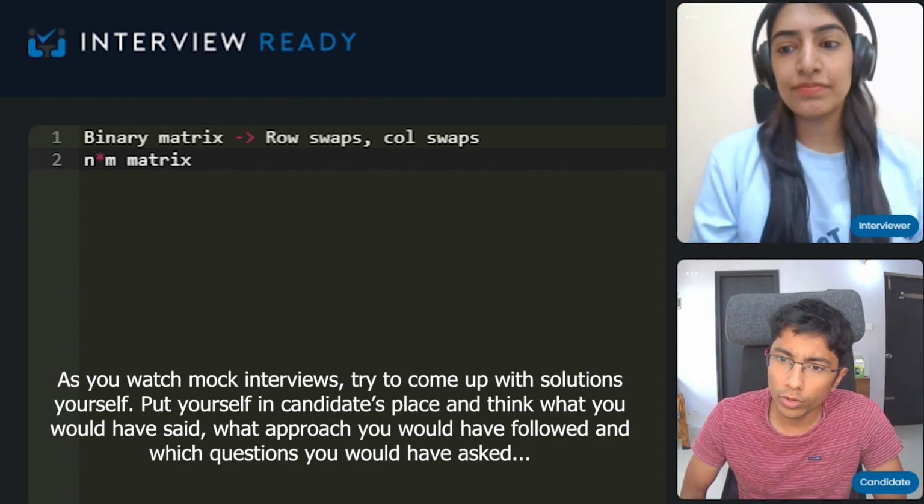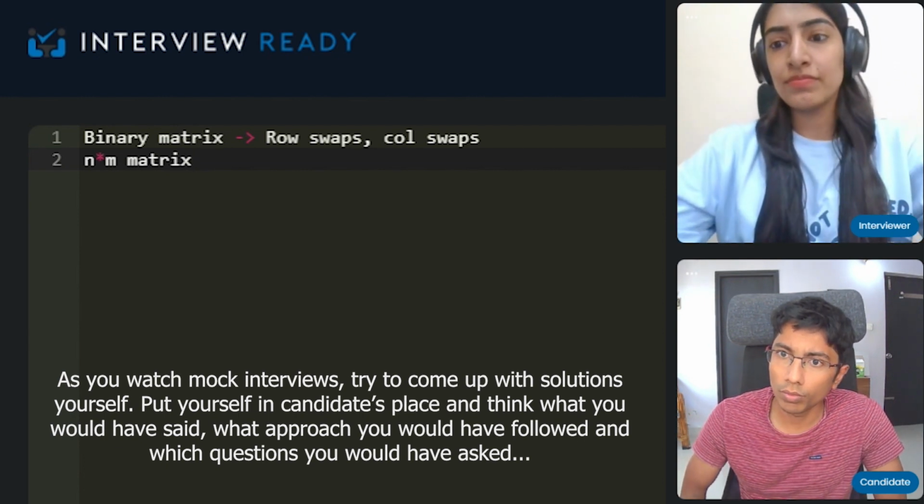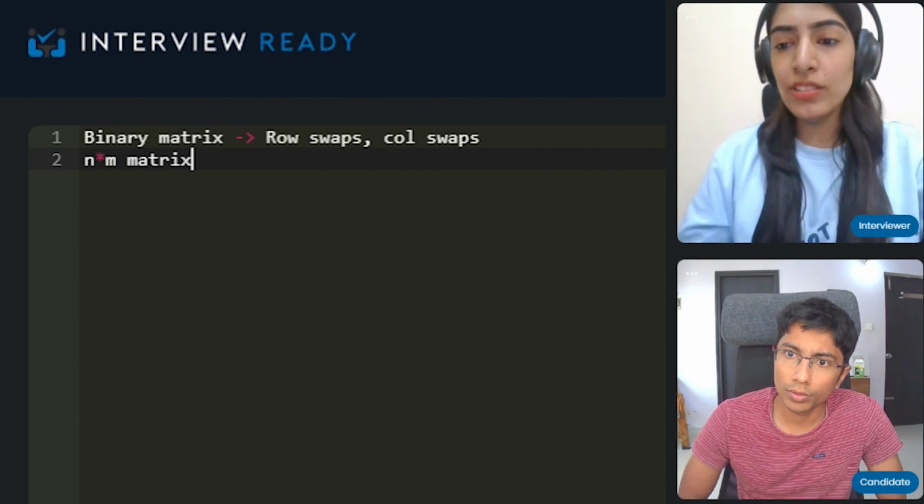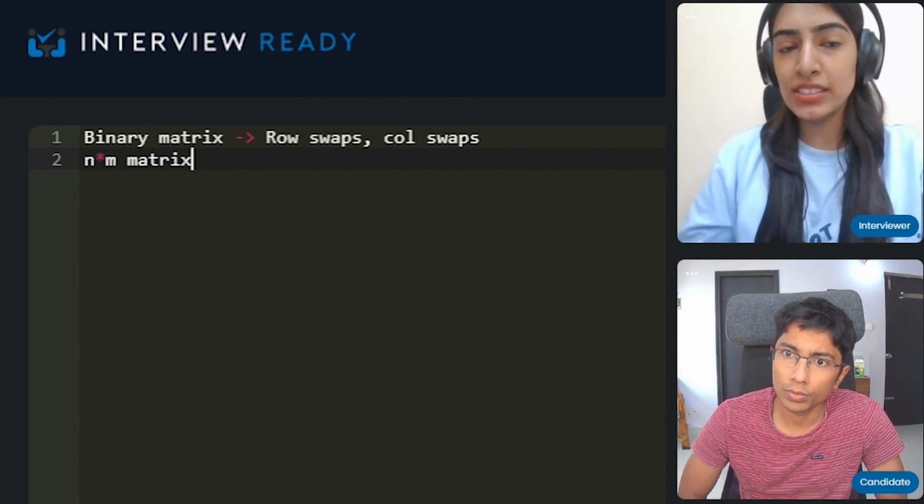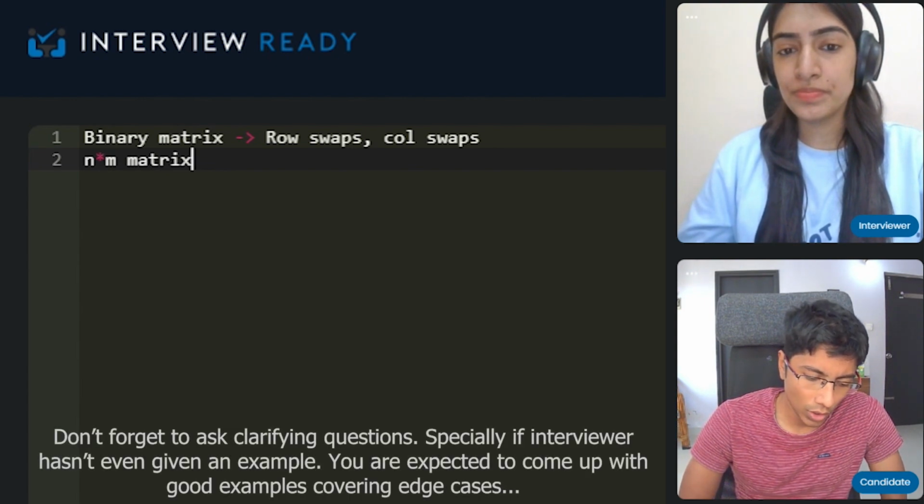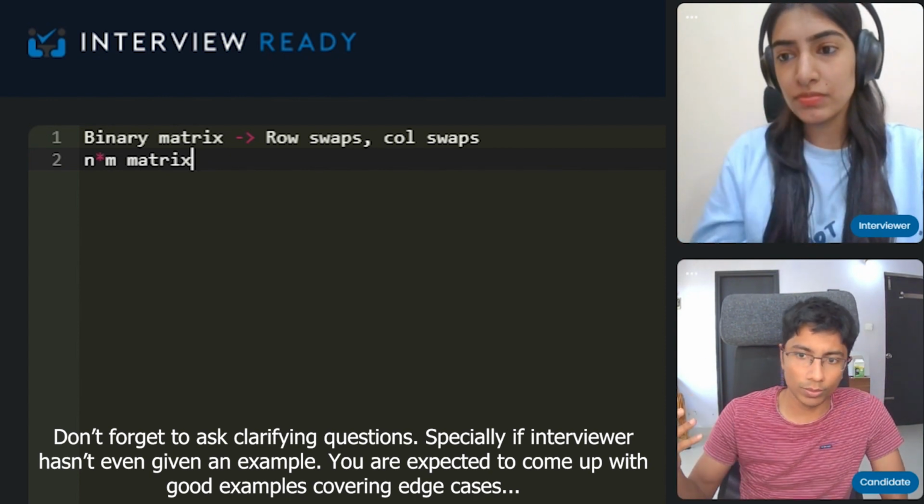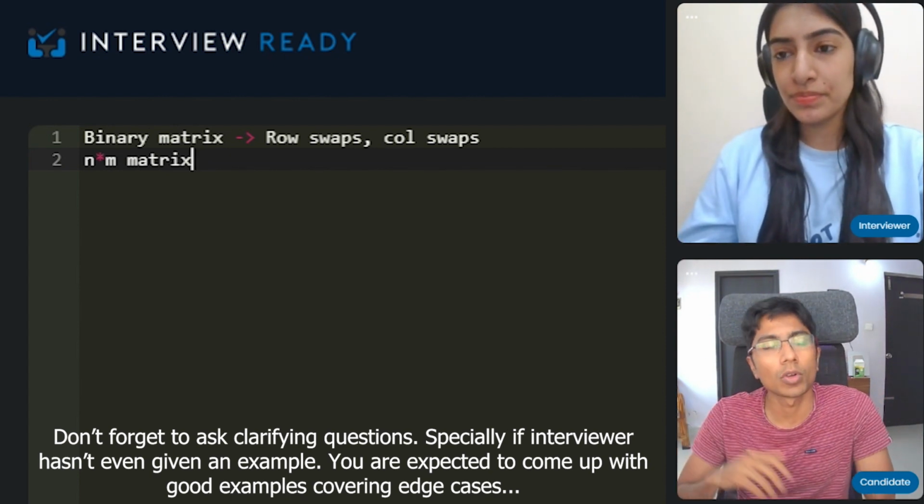And what do I need to report? I need to report the number of row swaps or column swaps. You can just tell whether row swaps or column swaps, just that for now. Okay. Just to confirm, once I do a row swap, I cannot do a column swap. It's either only row swaps. Okay.